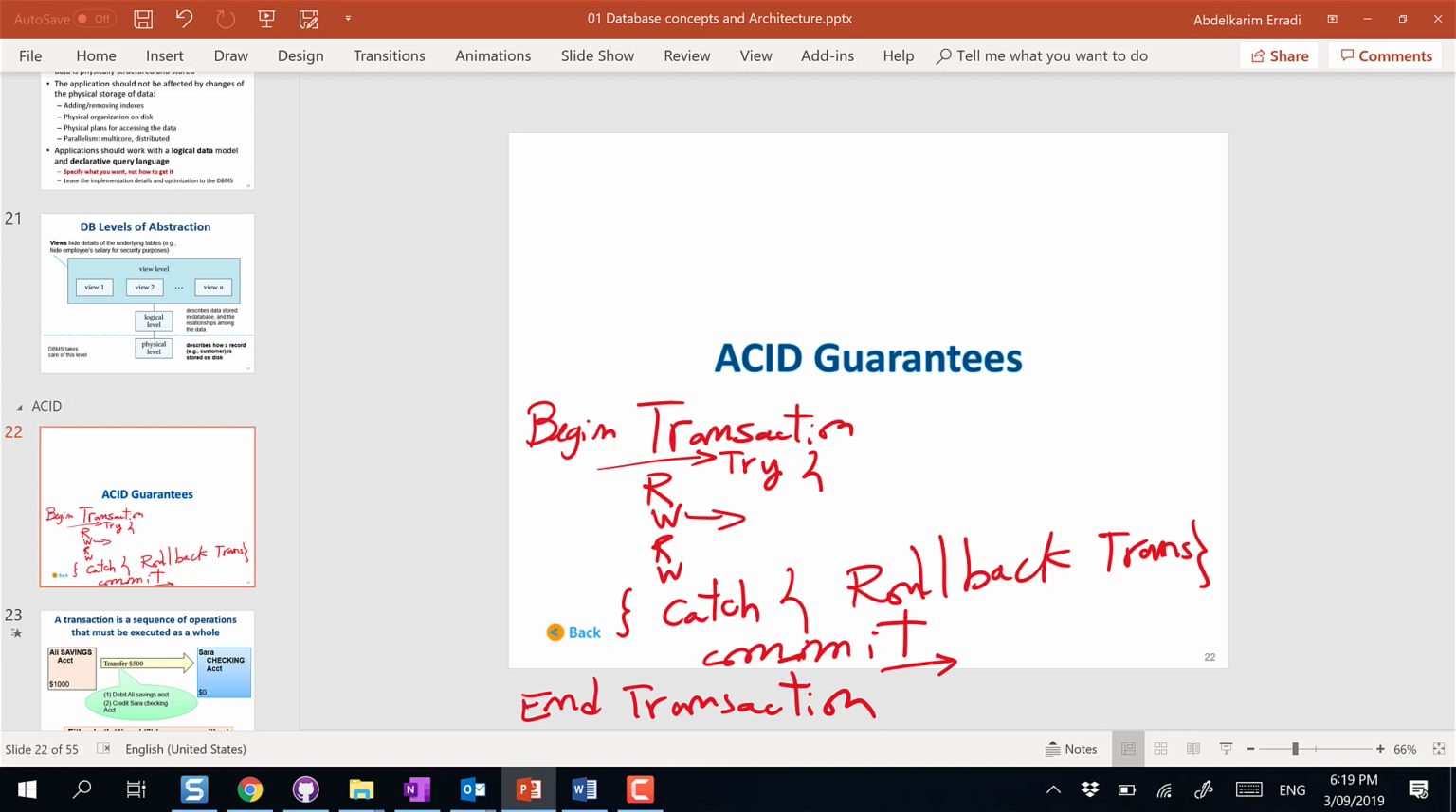Now, of course, the poor database has some built-in mechanism to achieve this. Okay? One of the mechanisms to achieve this is log-based.